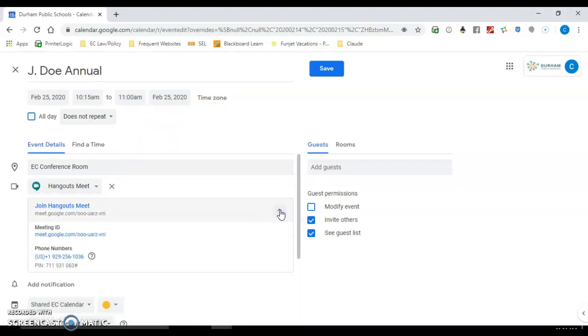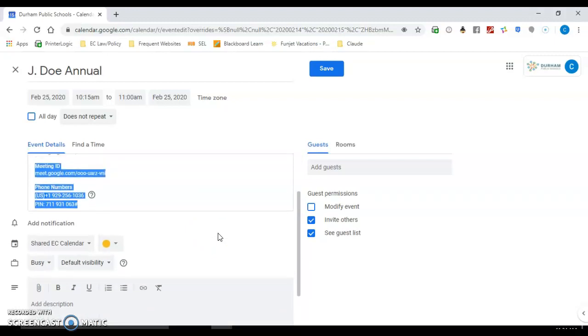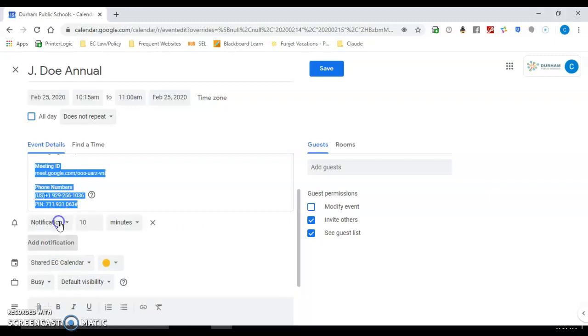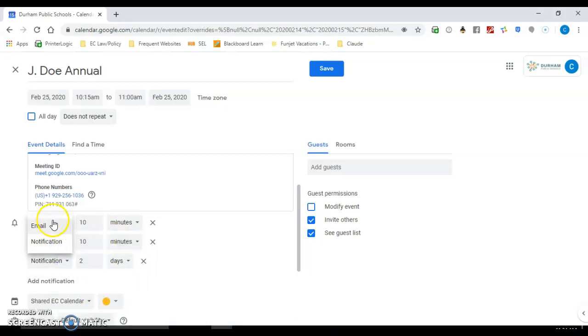To ensure this information goes out to your parent, make sure you copy the meeting ID and the phone number. Control C. That meeting ID and phone number will allow you to paste that information into a Word document and send that information home with your meeting invitation. Ensure that your meeting is on your shared EC calendar, whatever name that calendar has. Add notifications. I recommend 2 days. And I also recommend 1 week.